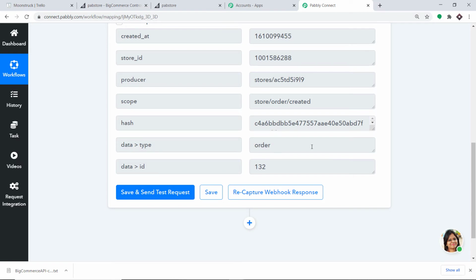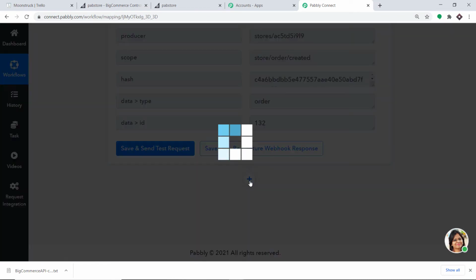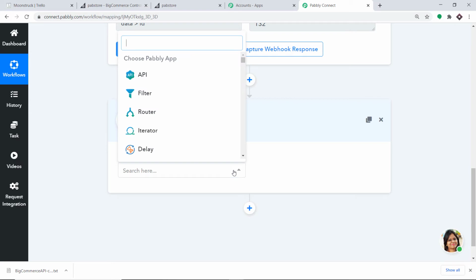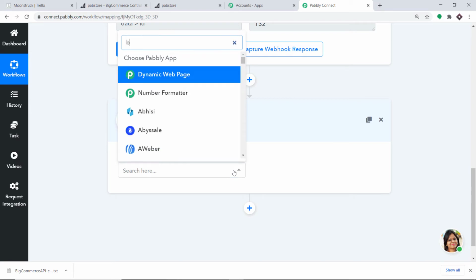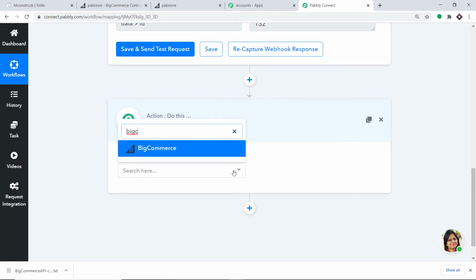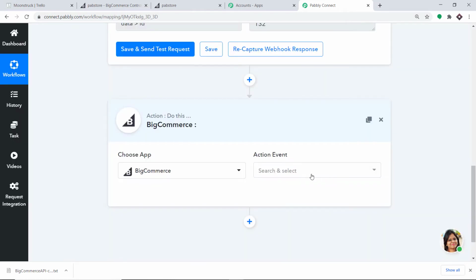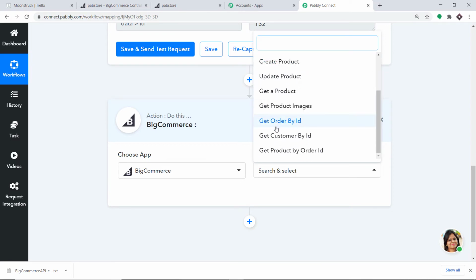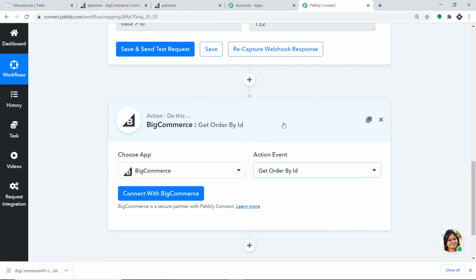It's actually pretty easy. All you have to do is click on this plus button. When you click on this plus button, another window opens up. This is called the action window. Since we are interested in extracting the data that we have got in BigCommerce, in the action window, let's select BigCommerce. Now in the action event, since we want to extract the data from the ID, let's scroll down and click on get order by ID.